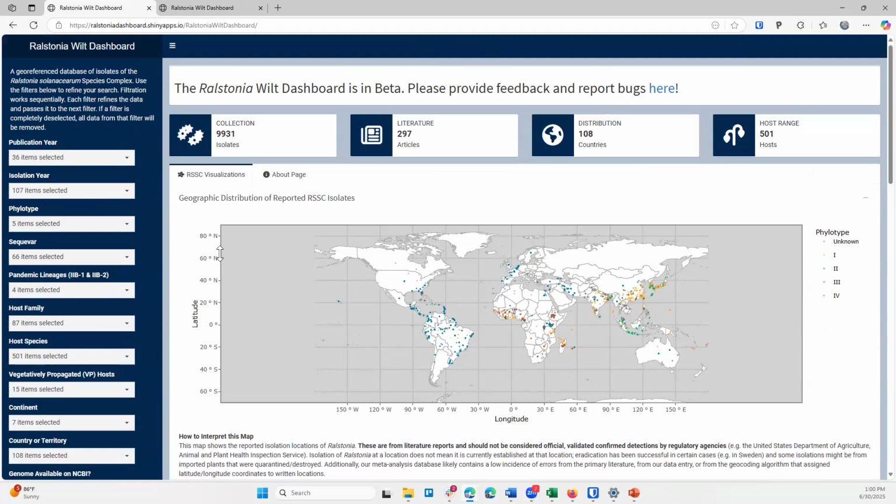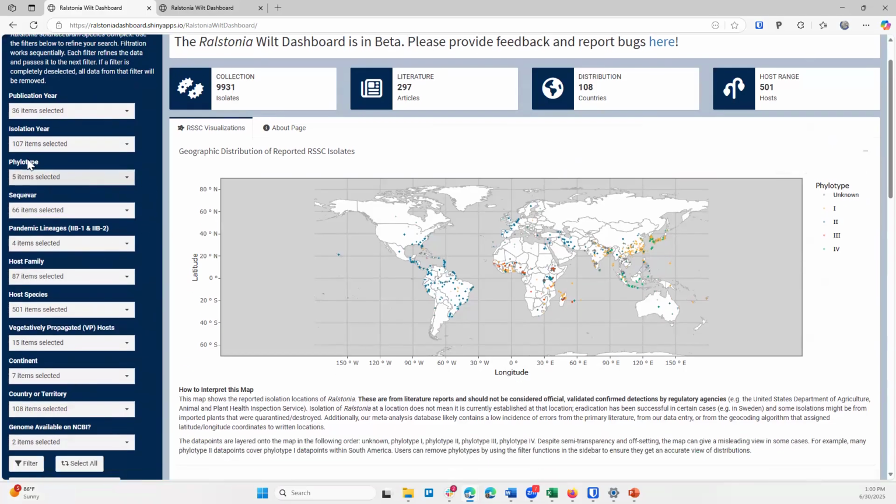So that's the content of the dashboard. In order to change it from the default view of all data towards targeted questions, there are different drop-downs to the left here. The most useful ones are probably going to be phylotype, potentially sequevar, because there is the pandemic lineage that's also known as race 3 biovar 2. We make it particularly easy to filter specifically for that lineage.